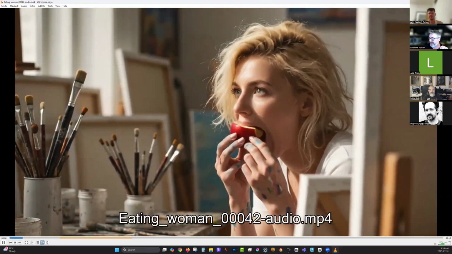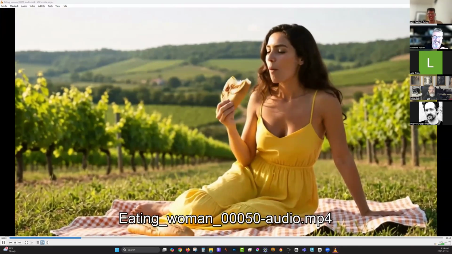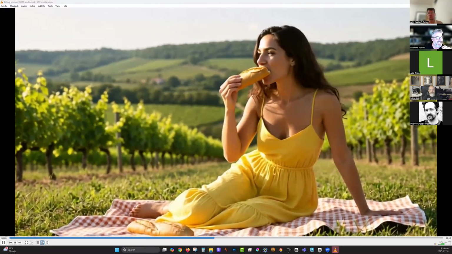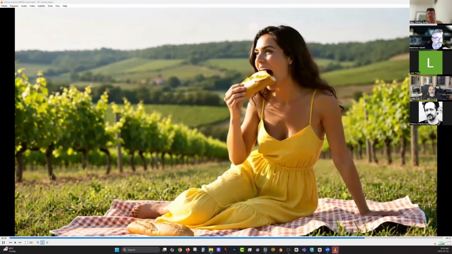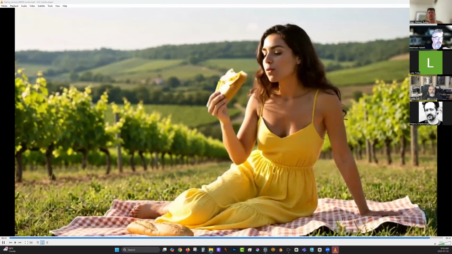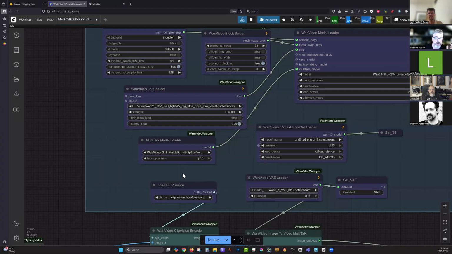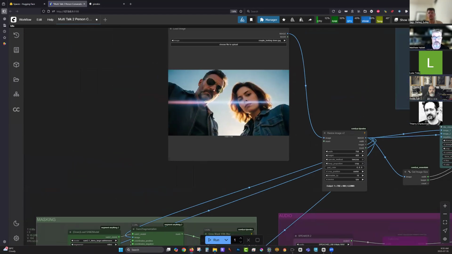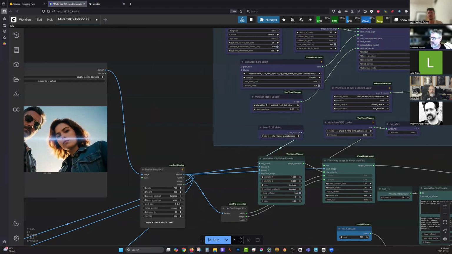There's another one where I had this person eating a sandwich. Did I take a proper bite out of the sandwich? Talking doesn't work as well if the person is further away from the camera. And what was the input for this? It's pretty much the same workflow, from an image, just prompting. You see, the starting image has a lot of.